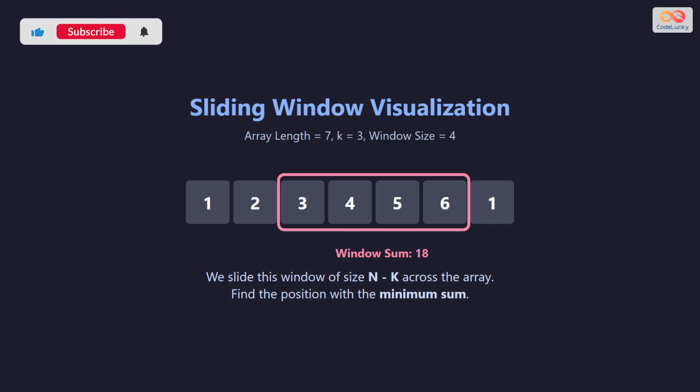We can visualize this as a window sliding across the array. In this example, we check the sum of cards 3, 4, 5, and 6. Then we slide the window to the right and check the next group. We are looking for the minimum sum among these windows.